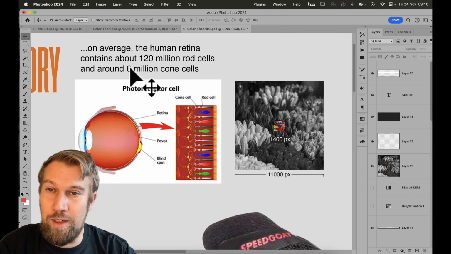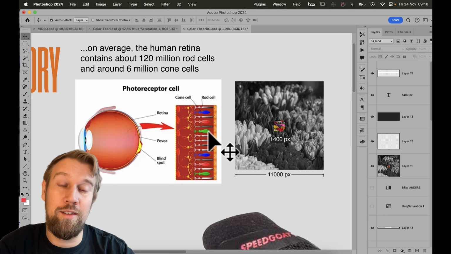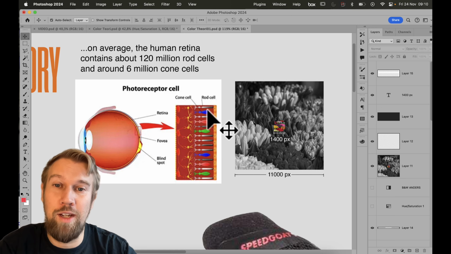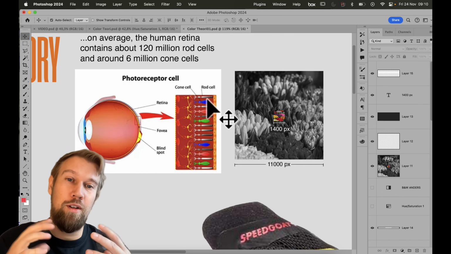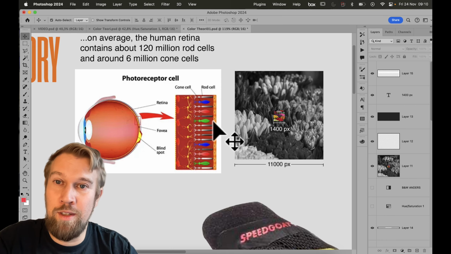And we can divide the cones into three groups. So there's the blue, the red, and the green. That's it. We don't have any yellow, stuff like that. We only have these three. So we make out all of our colors based on these three receptors.